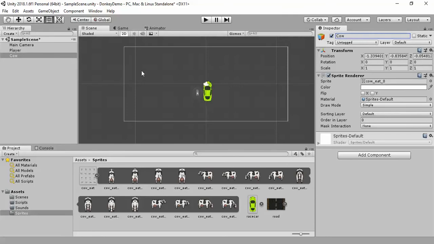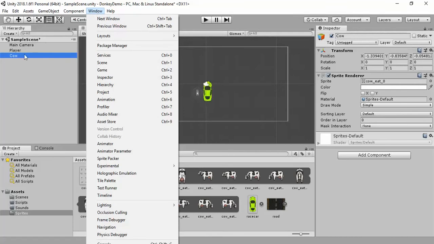And we don't want cow eat 0, like that's okay. However, what we really want to do is get slick and make an animation here. So how do we animate this thing? Well, with the cow selected, let's bring up the animation window. So with the cow selected, I'm going to go to Window. I'm going to pull up Animation.